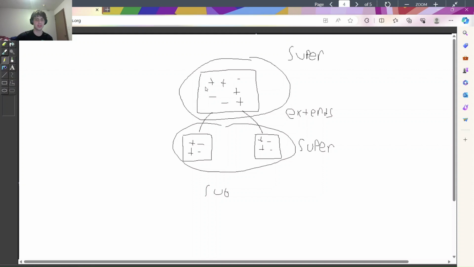We'll be using these methods and variables in the superclass by using the super dot keyword. So we're going to see some more implementation of this later on in the video.